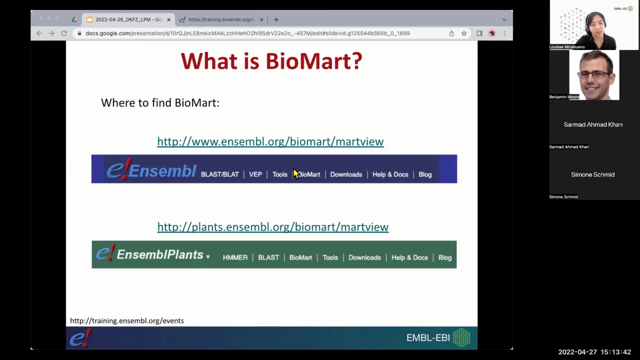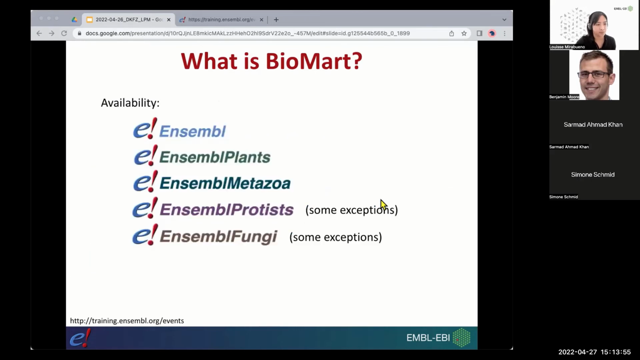And you can find BioMart on Ensembl and Ensembl Genomes. The structure of the browsers are all the same, as you know now. And the link to BioMart you can find on the navigation bar at the top of the page. BioMart is available on Ensembl, which is dedicated to vertebrate genomes, but it is also available for Ensembl Plants, Metazoa, and for some species in Protists and Fungi. BioMart is not available for bacteria because unfortunately, there are just too many of them.